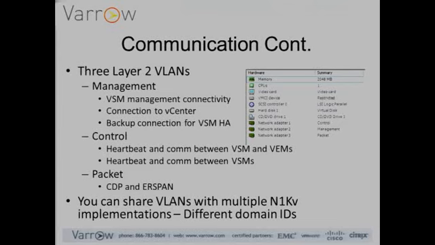The other thing is, up here: control, management, and packet for the 3 adapters. That's all you need to know. Make sure when you boot or install this thing, we'll see it in a minute, it's going to ask you which one to use for each, and I'll show you. Finally, if I have multiple 1000v implementations, I can use different domain IDs.